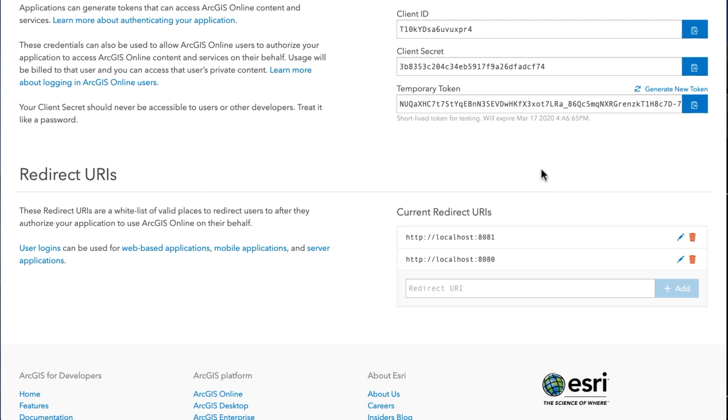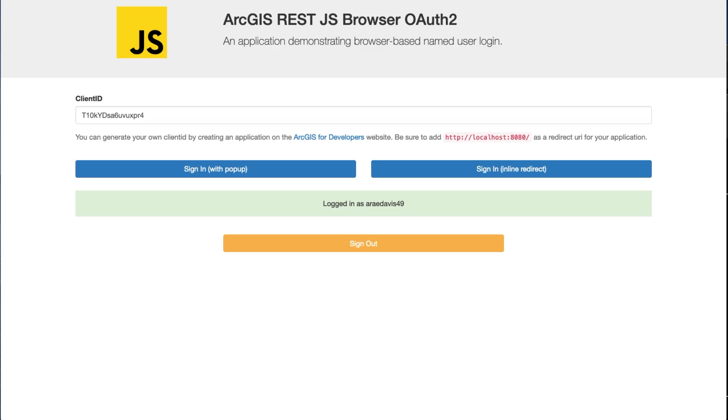And then you'll also set redirect URI, and that is whitelisting a URL to redirect users to after the application is authorized to use ArcGIS Online on the application's behalf. So I've whitelisted a couple of ports here since I'm just running this demo locally. And the next thing we're going to do is take a look at the code.